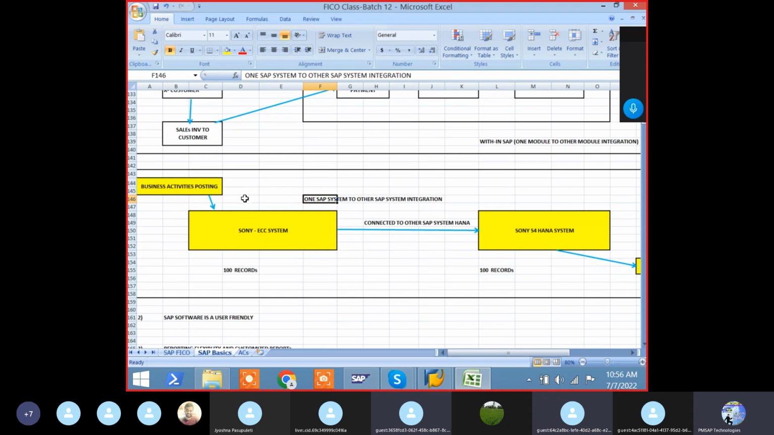So since 2000, Sony implemented the SAP ECC. In the year 2000, the Sony company implemented the SAP system. Earlier they were using Oracle or some other software, but in the year 2000 they moved from the old software to SAP software. From 2000 onwards they are using the SAP system.